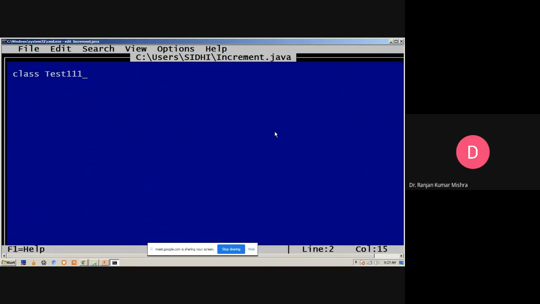Okay, I can write it again. Test11. public static void main string s. Okay, now you can see the variable int a equal to 10, b equal to 6. Now we have to display system dot out dot println.